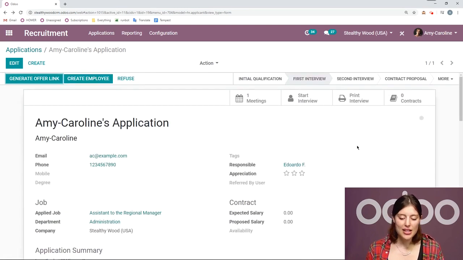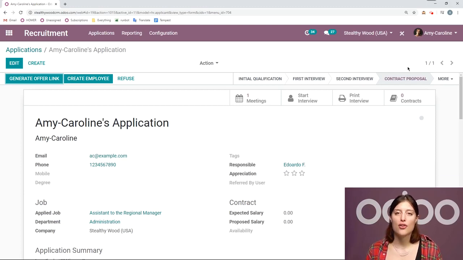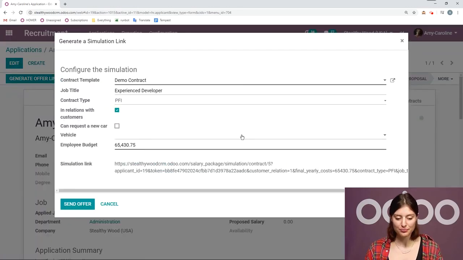All right, now let's say that her first interview was so good, she was so impressive that we're going to skip the third stage, which is the second interview, and we're going to go directly to the contract proposal. So I'm going to click on this button right here. And I'm actually going to be able to generate an offer for Amy Caroline directly from this application. So I simply have to click on the generate offer link.